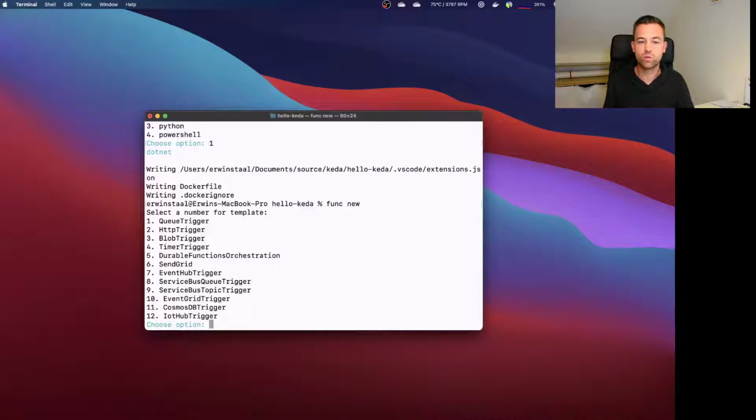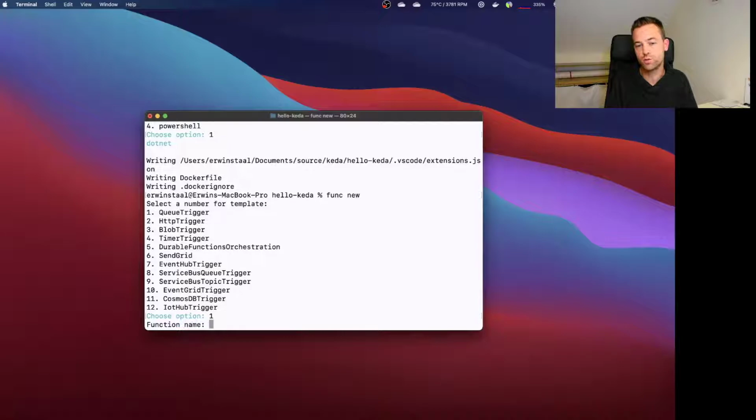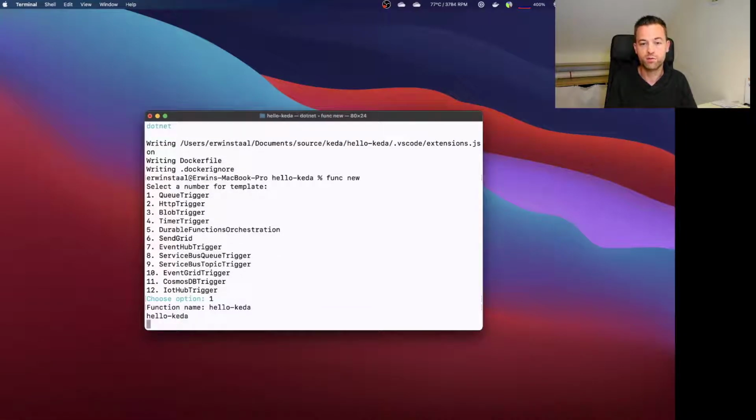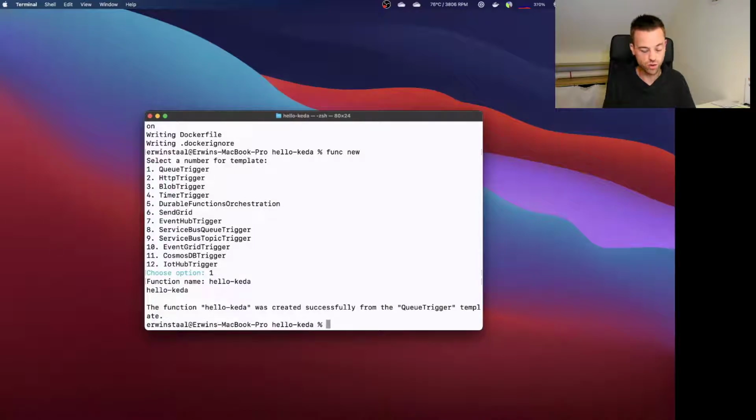Azure Functions work based on triggers. That's what kind of fires them. So it asks me to select a particular trigger. And as I mentioned, we're going to work with the Azure queue. So I'm going to select the queue trigger. And I'm going to come up with a very original name of Hello KEDA. So it's going to do some scaffolding here. And it shouldn't take too long before my first function is ready to go. There we are.